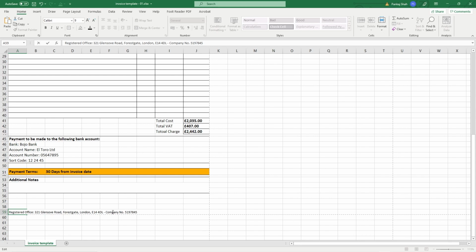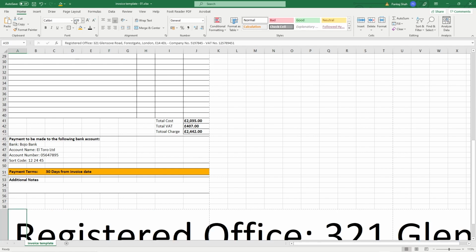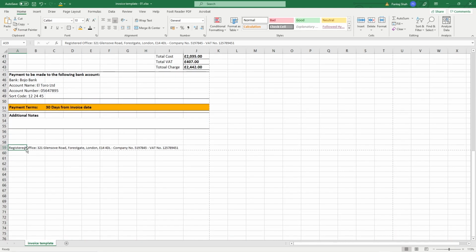I'm just going to make that up. I'm going to put another space, dash, and then a space. I'm going to type in VAT number. So we have to have a VAT number in the UK, and I'm going to make that number up like so. Maybe we can get away with making it slightly bigger. We'll put it to 10. I'm going to set it to 10.